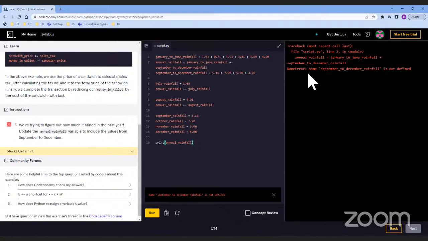So the error is probably how it is. So I'm going to copy this and replace that. Now let's see. But it still says it isn't defined.